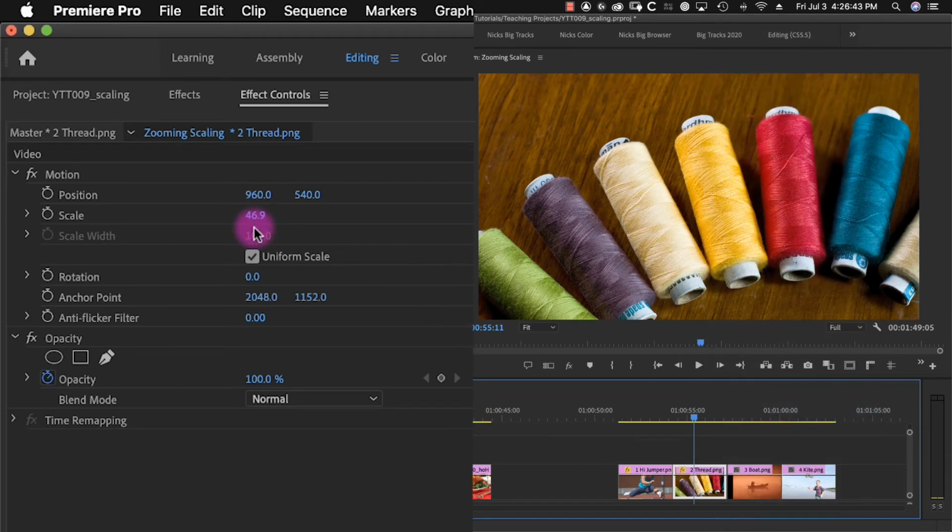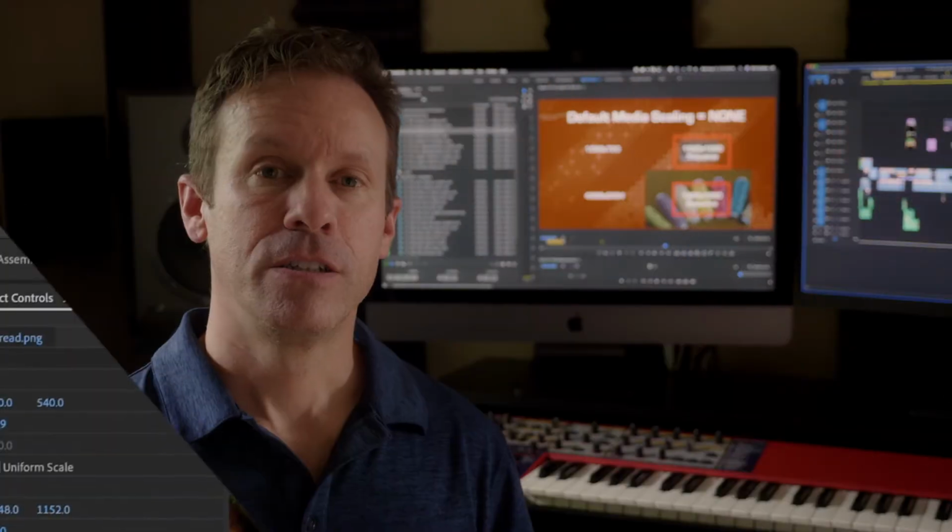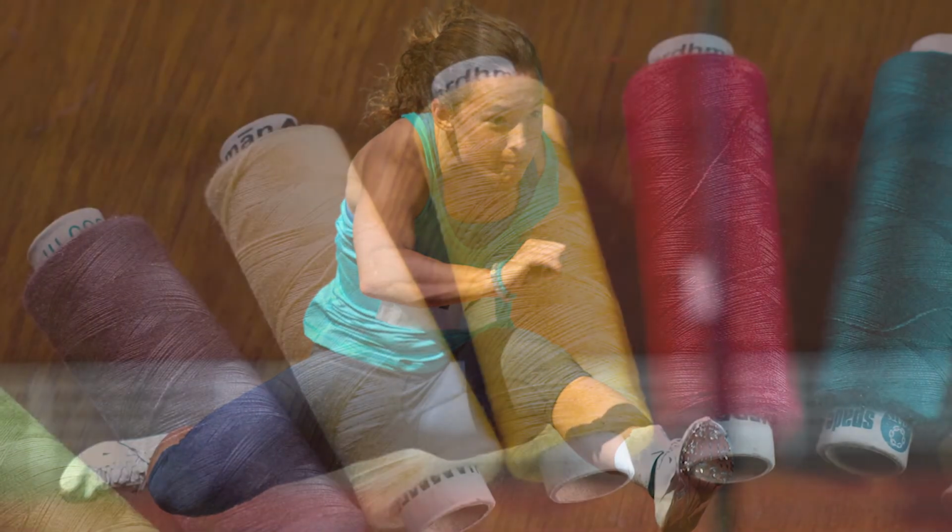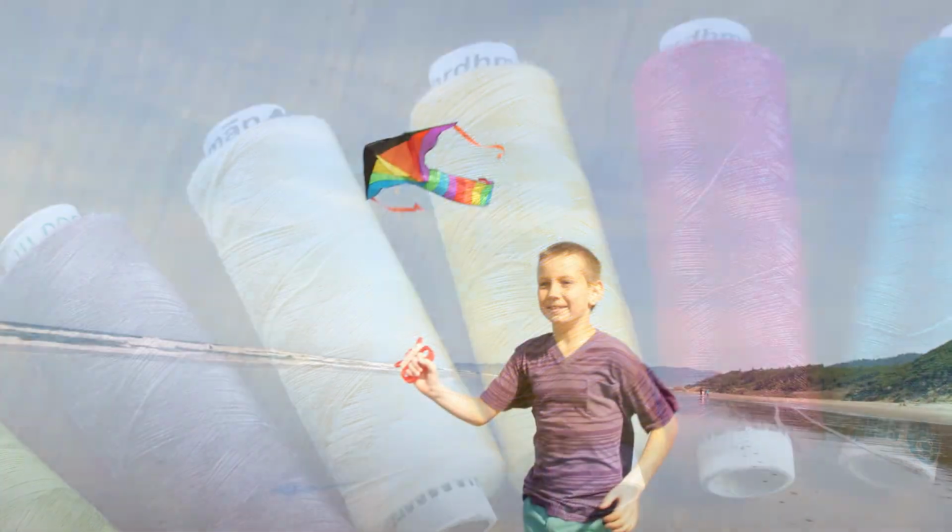We're only at 46.9%. So the only reasons I can think of to use scale as opposed to set to frame size or none is either you don't care about the resolution, you just want to be able to copy and paste scaling attributes across multiple assets and have them react the same, like a series of photos scaling up the same amount and speed. Or you need better performance out of your computer system and you're hoping that this will lighten the load. If you know of any other reasons, let me know in the comments.